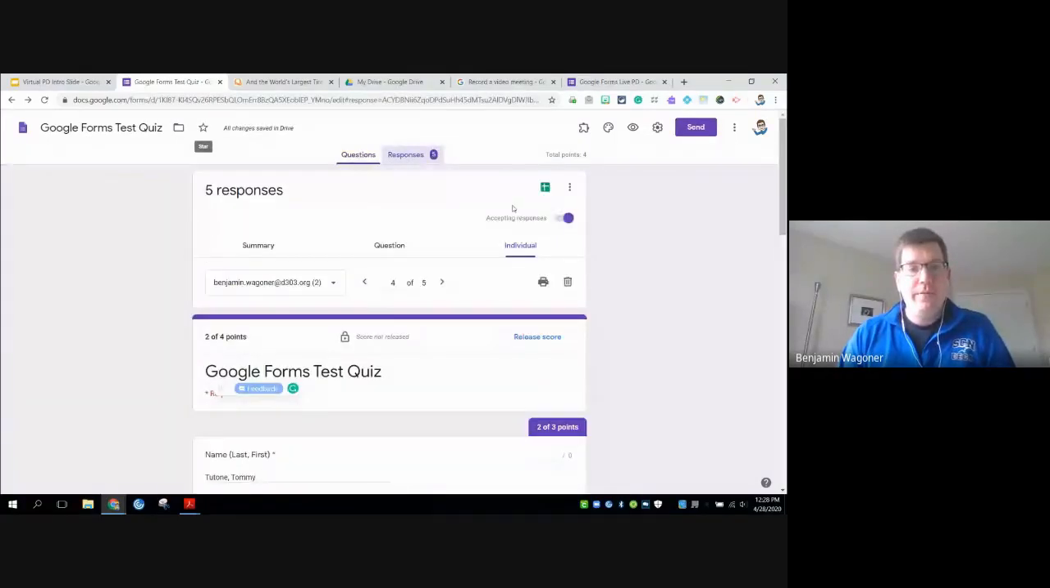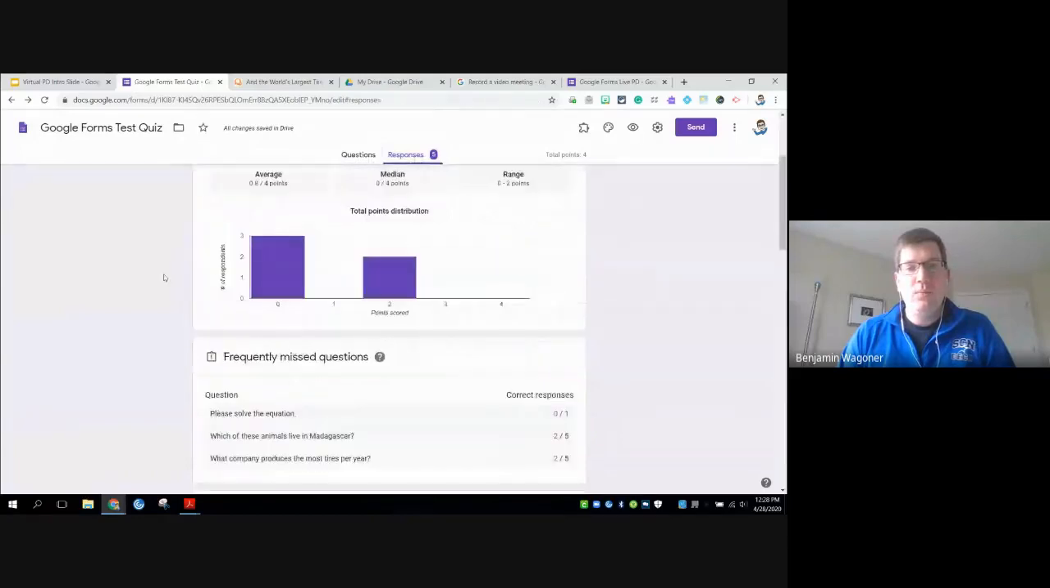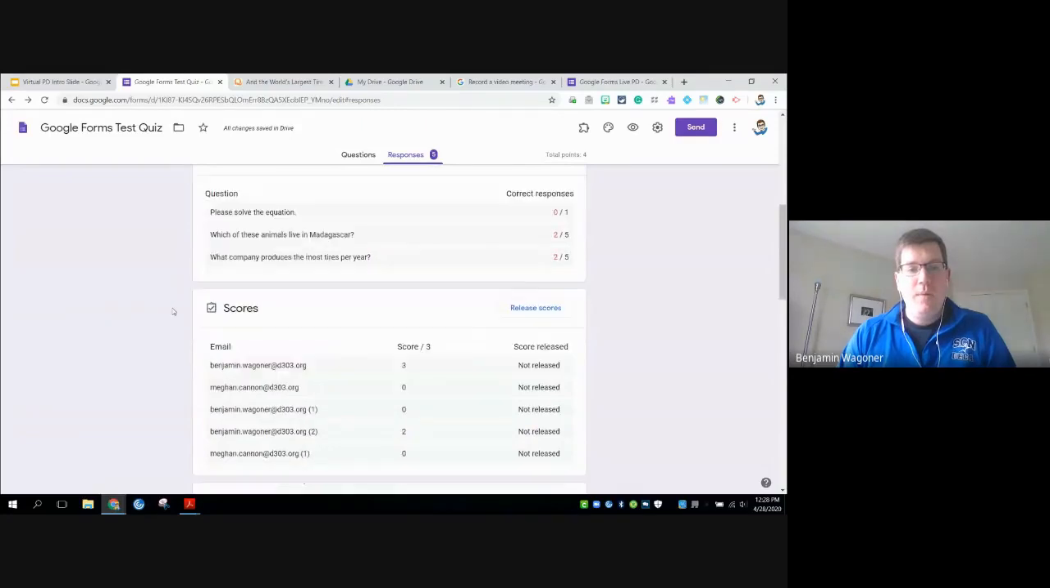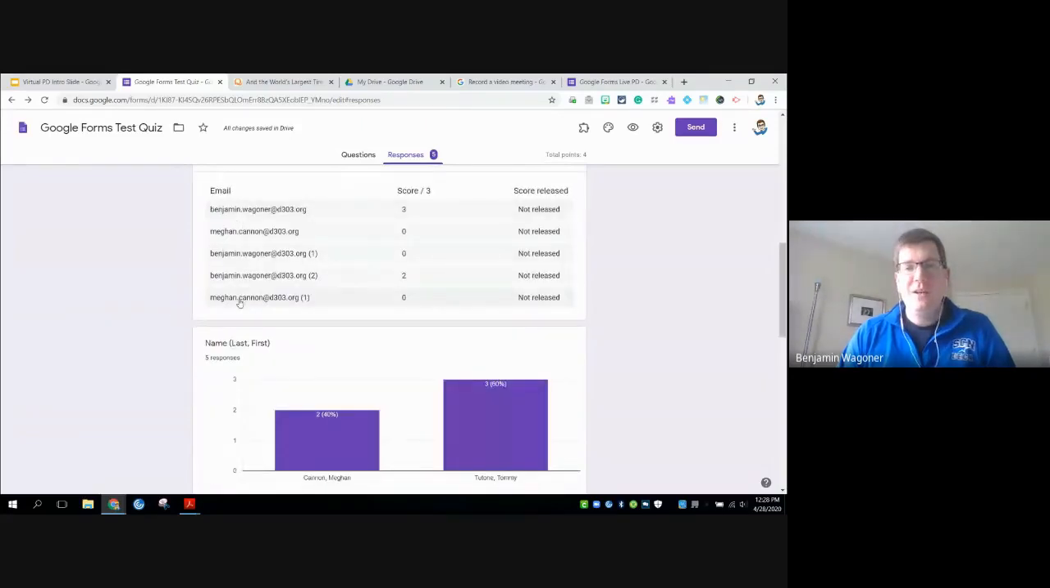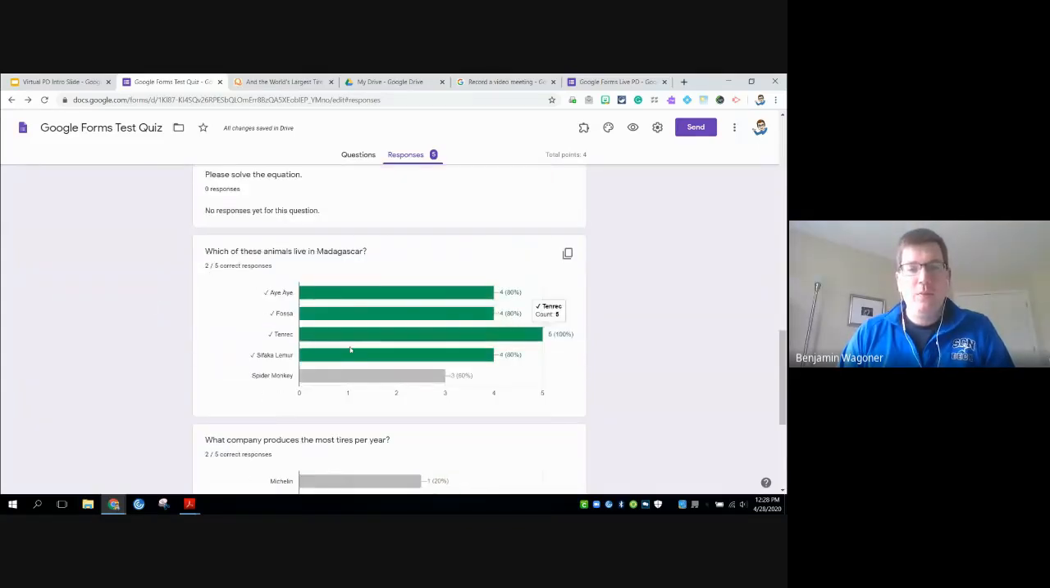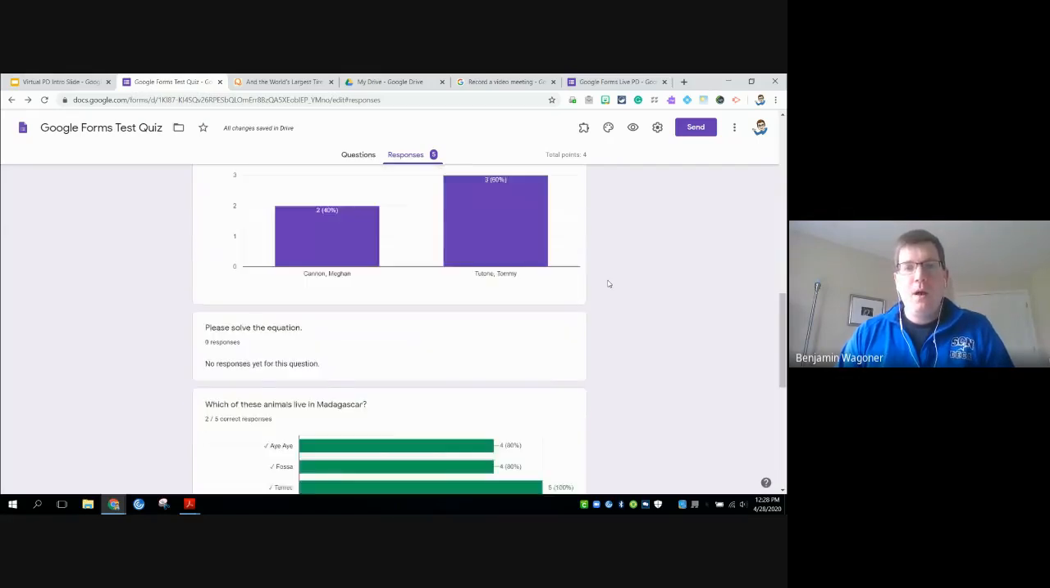So here I have a summary. What's nice is I can see a total points distribution. I can see how many correct responses there were. I can see the scores. Again, this is where you see the email address. And what I like about it is you can have these tables saying what was answered, what wasn't answered, and you can easily copy and paste this into what you're looking for.